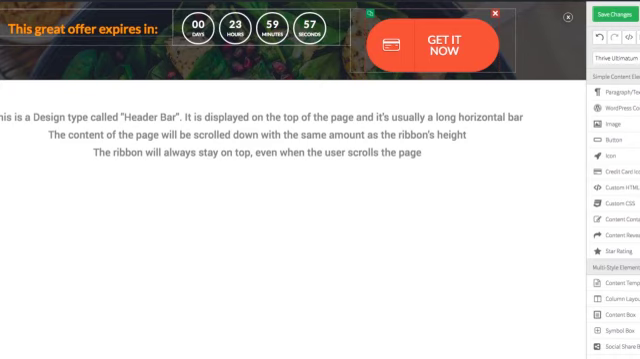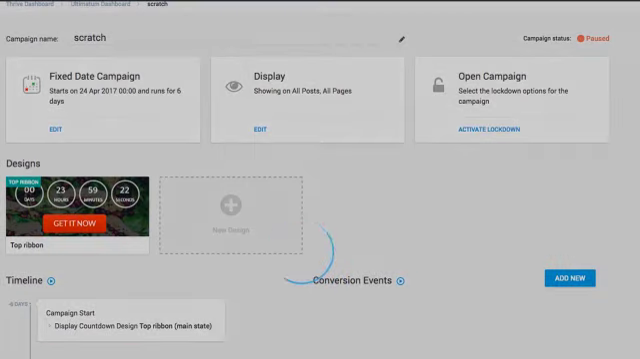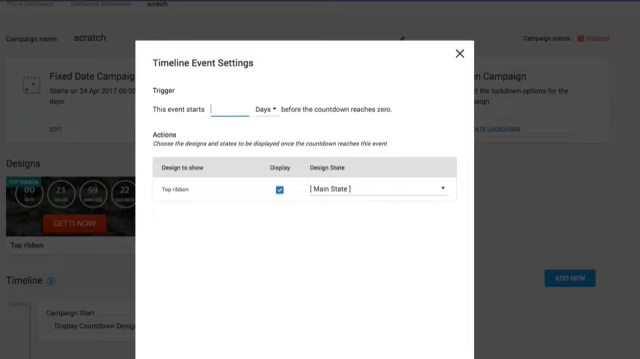Really, really powerful. So back to the template, we've chosen the template, we've chosen the type of campaign, the start and the end dates. We've chosen where it's going to be displayed, and we can also then click on here and add other timelines to show a different kind of ribbon at a different kind of day or time or hour. So I'm not going to do that, but that's possible.